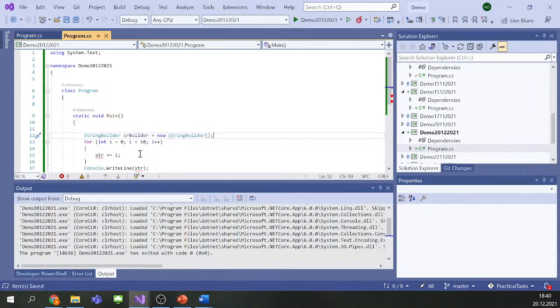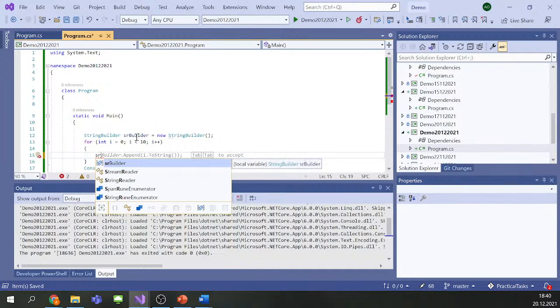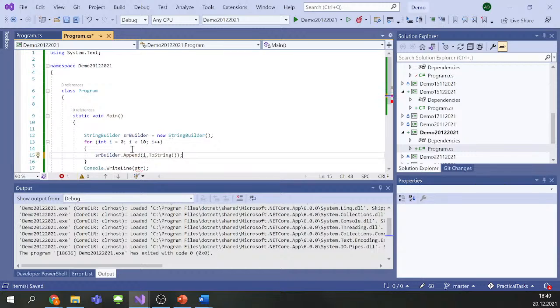Yeah. So in this case, we can use the method. Since this is the object, we initialize it, and we can call the method append to concatenate the string. And at the end, we can simply convert the string builder to a string.